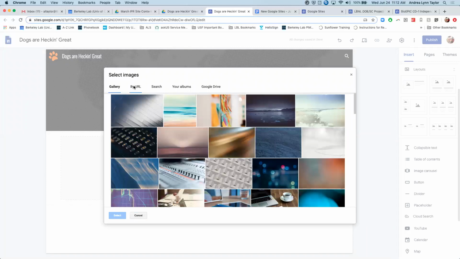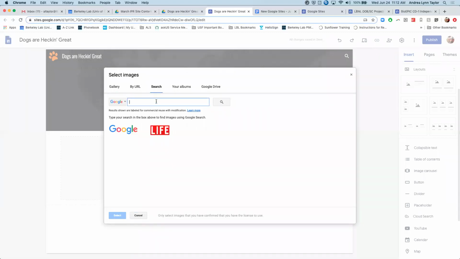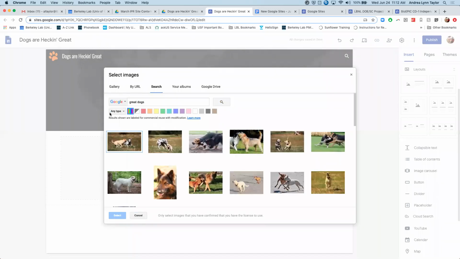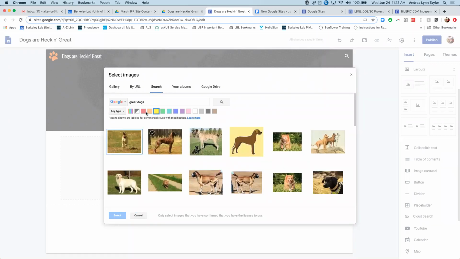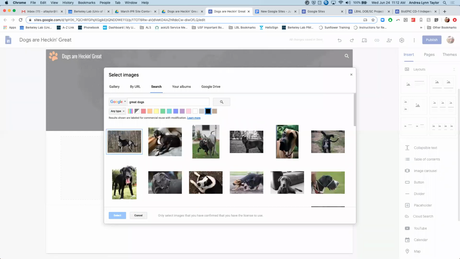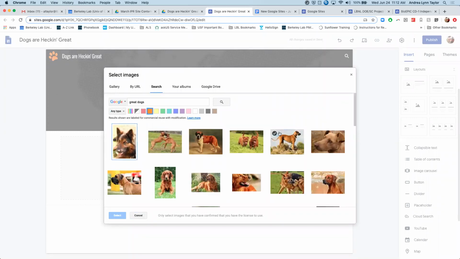So one fun thing is that you have the whole internet at your fingertips here, right, for images. So if you know the URL, you can just copy and paste it right in there and it'll pull it up. I want to search, so I'm going to put great dogs. And right here, this is really fun. So this is actually a color palette. My palette's kind of orangey. So if I wanted pictures that are orangish, or if I wanted pictures that were reddish, you see how it's picking through different photos that kind of have that palette? I think that's a really neat feature.